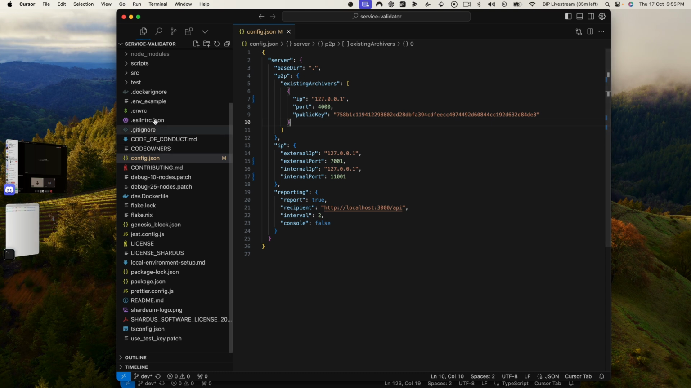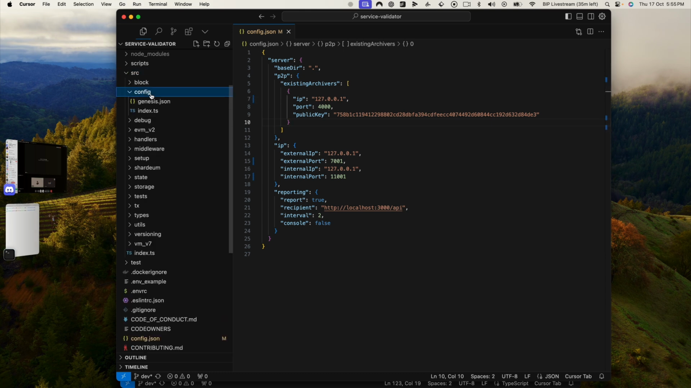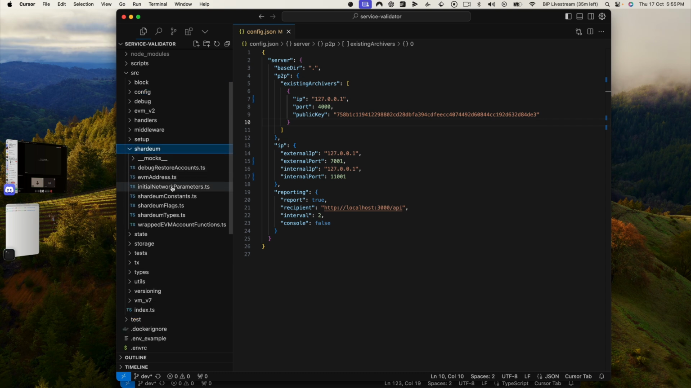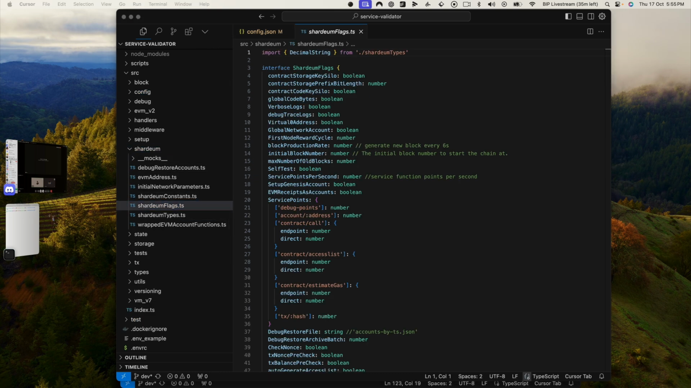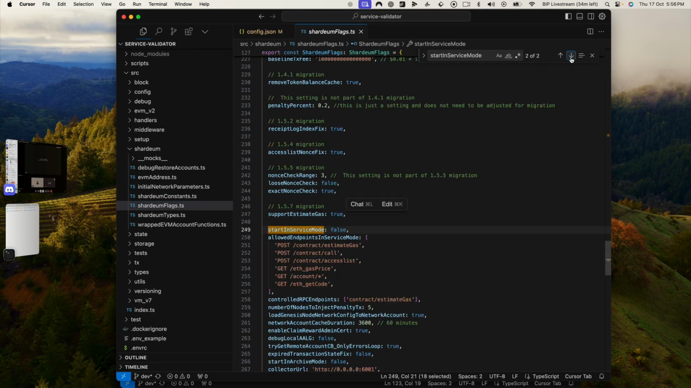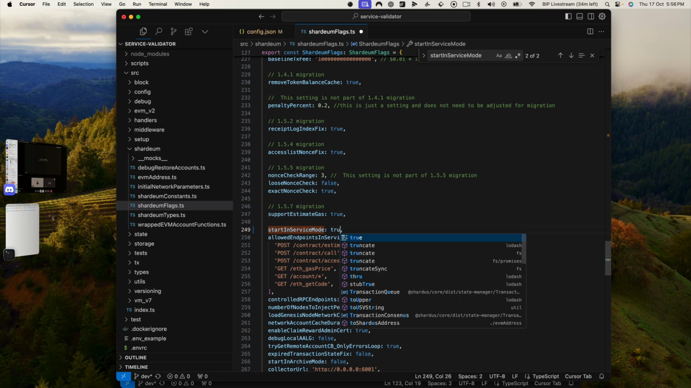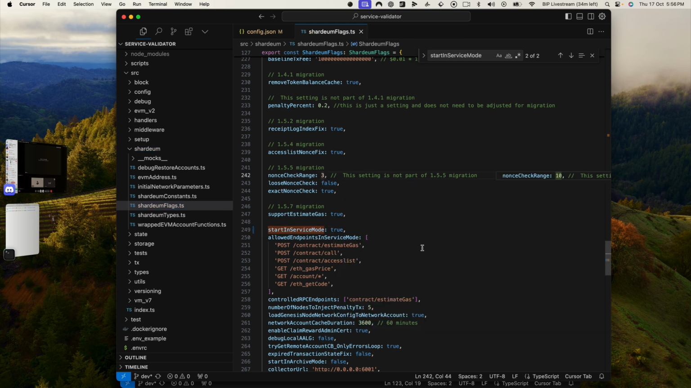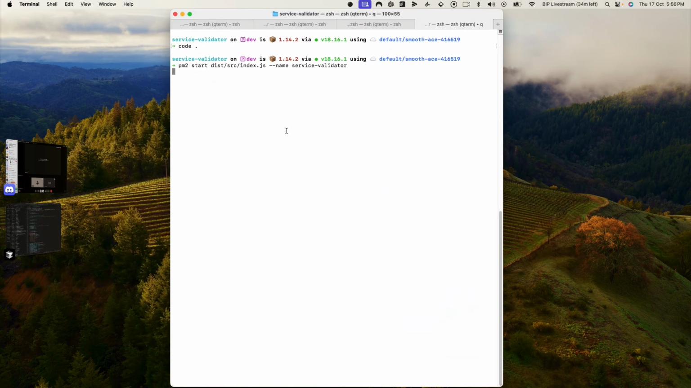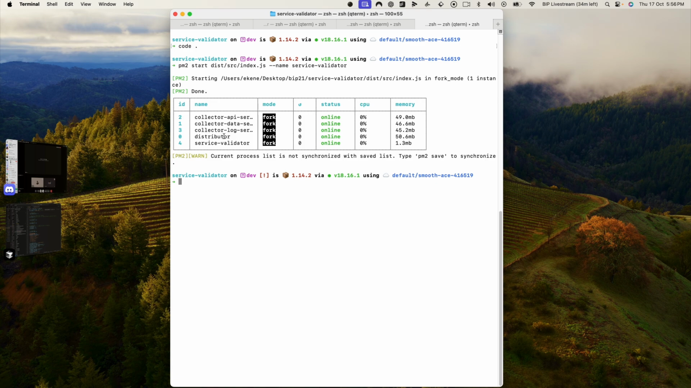Now the last thing I want to do is start it in service mode. That should be a flag that we have in config, no, not here, I think it's in Shardeum flags. Let me search for it because this file is long. Yes, so this is currently false. You want to set it to true so that the validator starts in service mode, and that's it. All right, so let's go ahead and start the service validator. I'm going to run that here. Now we have the collector servers, the distributor and the service validator. So it looks like we're good.